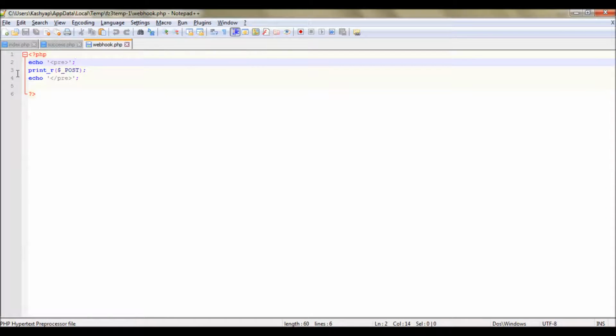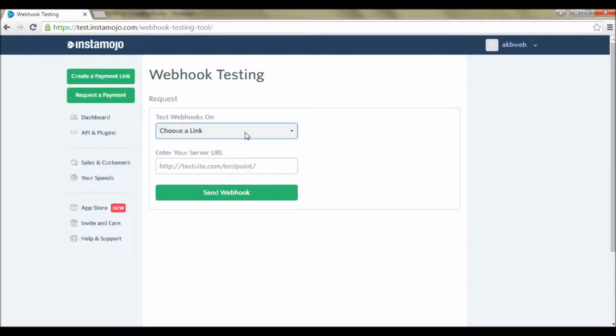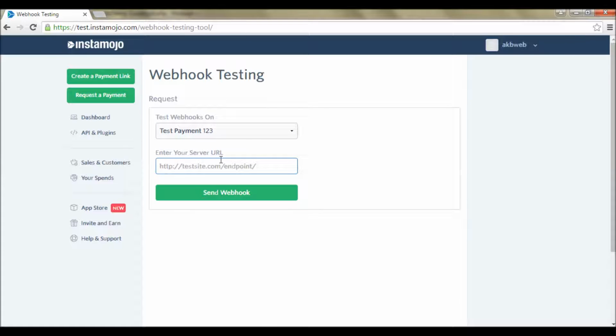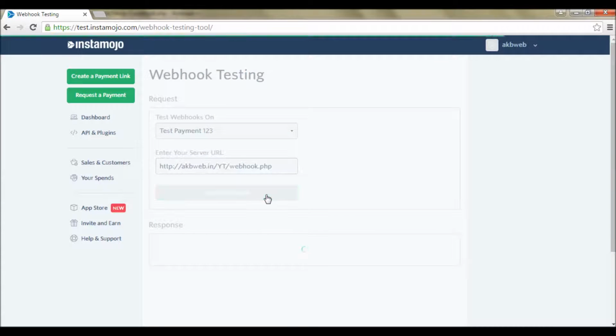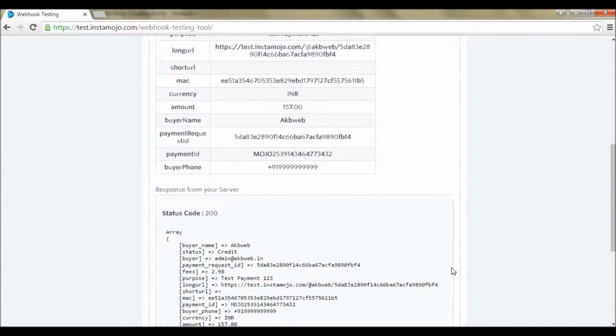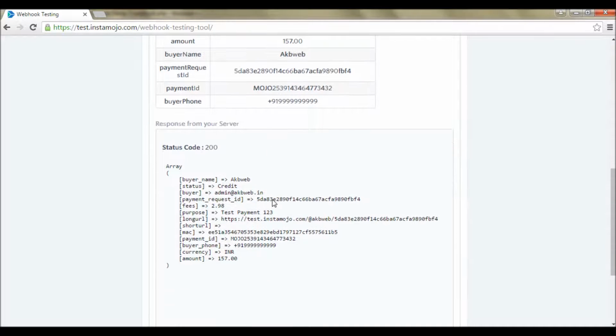in our database. We are in webhook testing page of our Instamojo dashboard. Just selecting a random link. This is our webhook link and we are sending a webhook request. So server code 200 states that the response was positive, there was no error. So we can see that all this information is passed through this POST request.